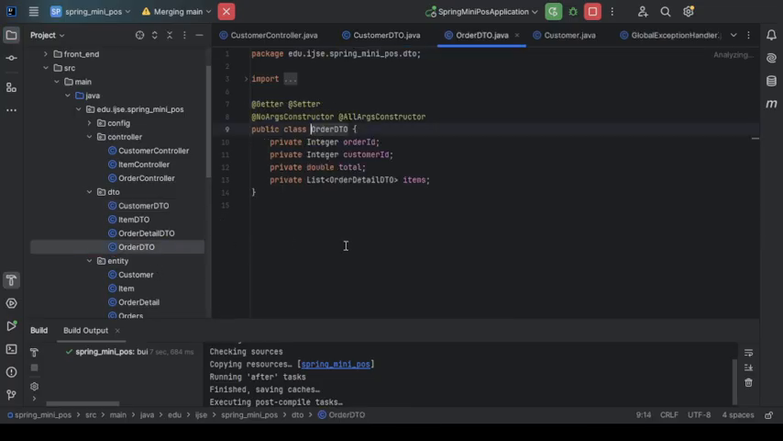Order detail. Look at item name. No validation. Total price, item names, order dates, no validation. Why? The server sets these, not the client. Item name: the service fetches it from the database. Total price: the service calculates it. Order date: Hibernate sets it automatically. The client never sends these.